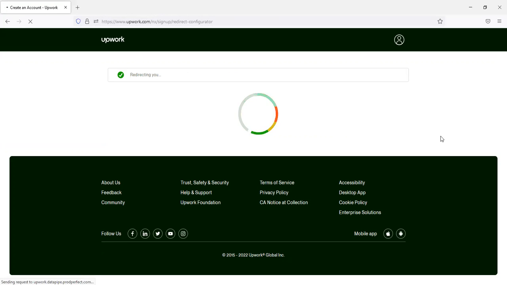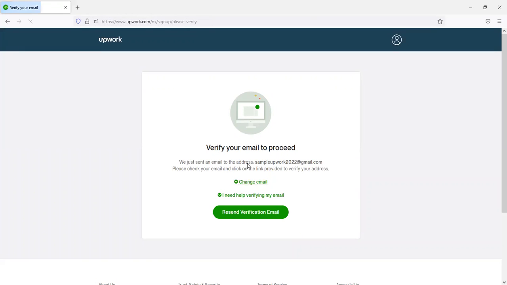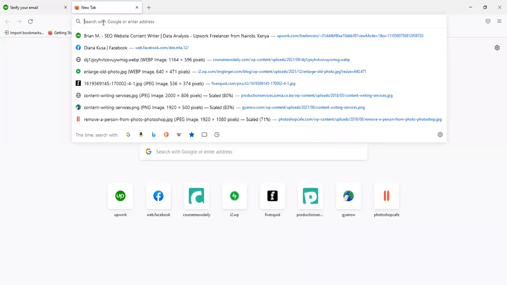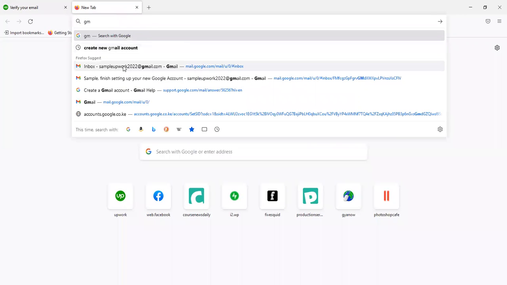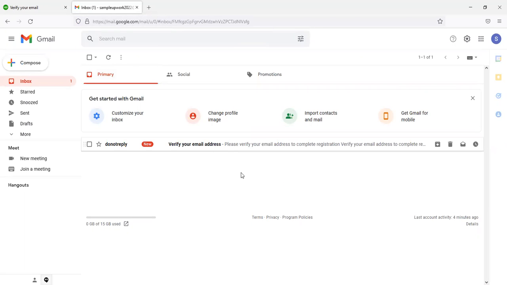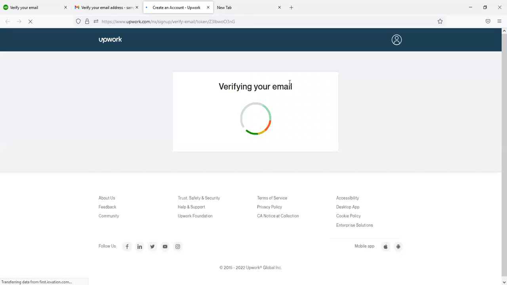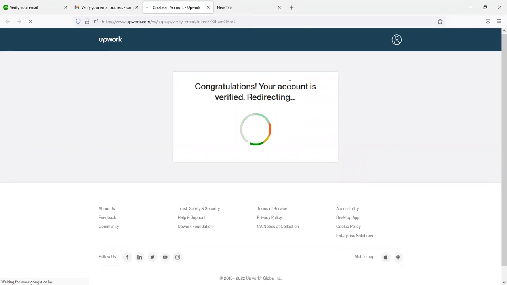And this window will pop up saying you've successfully created your account, and you need to verify in your email that you are actually creating this account. So I'll need to go to my email. Let's say Gmail, my inbox. So Upwork has sent me an email. Verify email. So the email is verified now. Congratulations, your account is verified, redirected. So let's wait for it to redirect.